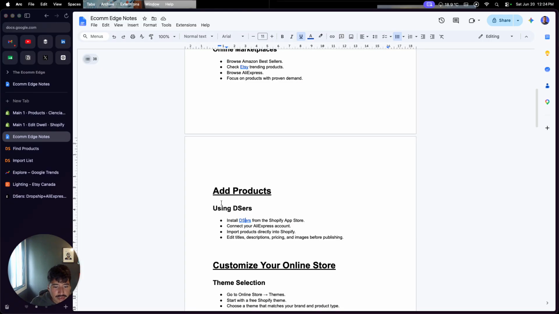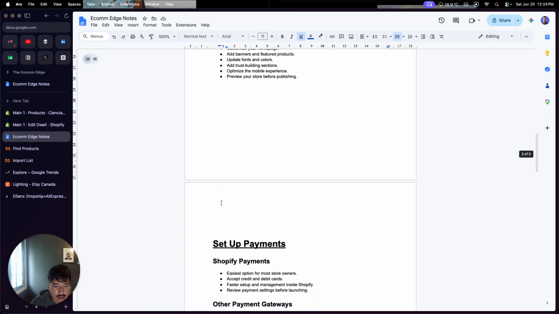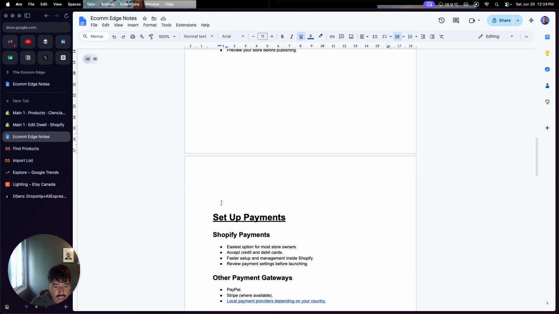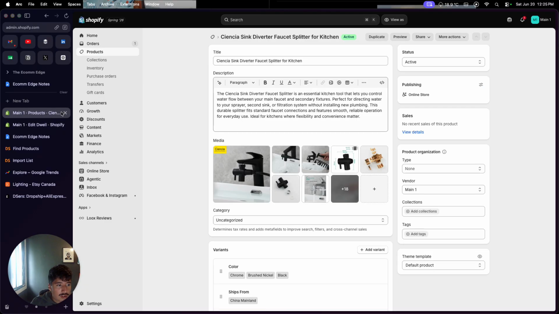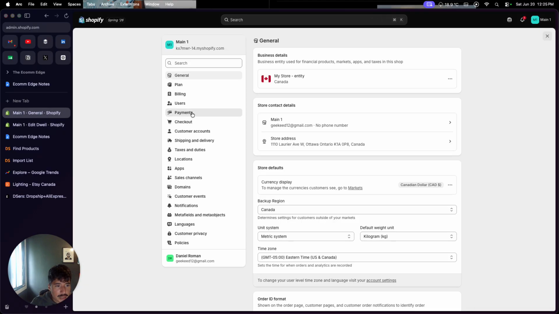All right, so once we customized our online store and added pages, the next thing is going to be to set up our payments for your Shopify store, or else how would you be able to accept payments? To do this, it's very simple. You're going to go to settings on the bottom left, and then you're going to select payments right here.